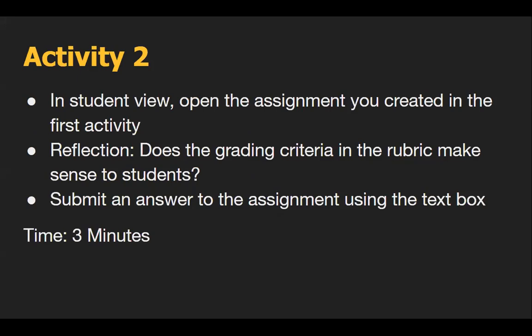And then while you're there, go ahead and submit a nice easy answer using the text box. If you gave yourself a text box, I hope you did. If not, just submit anything. And we're going to wait about 3 minutes for you to do that. It shouldn't take long at all.